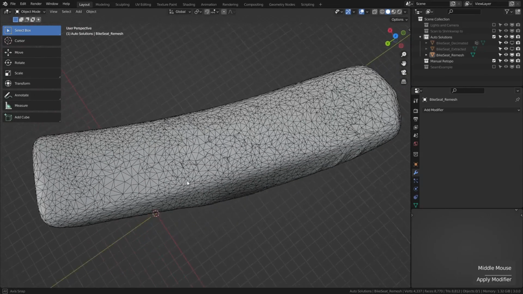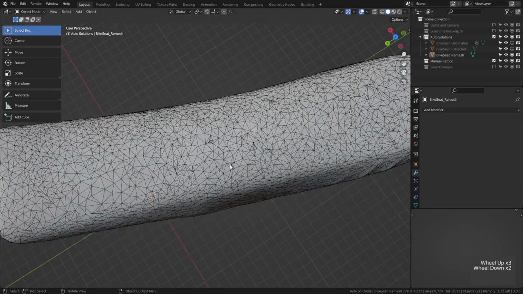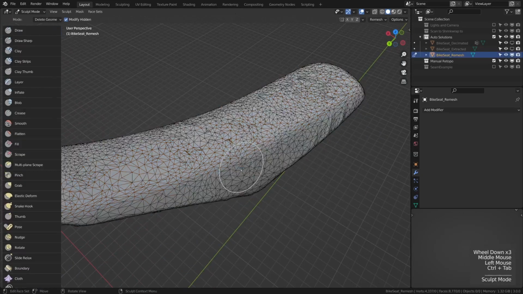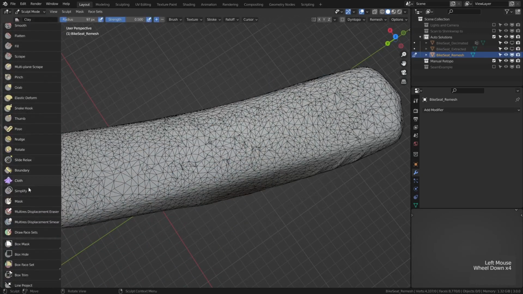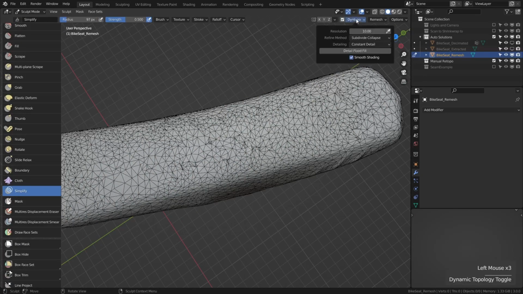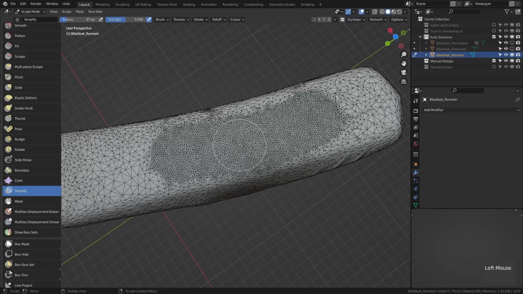To clean up any little artifacts is going to be pretty easy now. We can, for example, switch to sculpt mode, select the simplify brush, and then enable our dynamic topology. In the settings, you can see the resolution we're working with is set to 10, which gives us actually a lot more polygons than we really need.